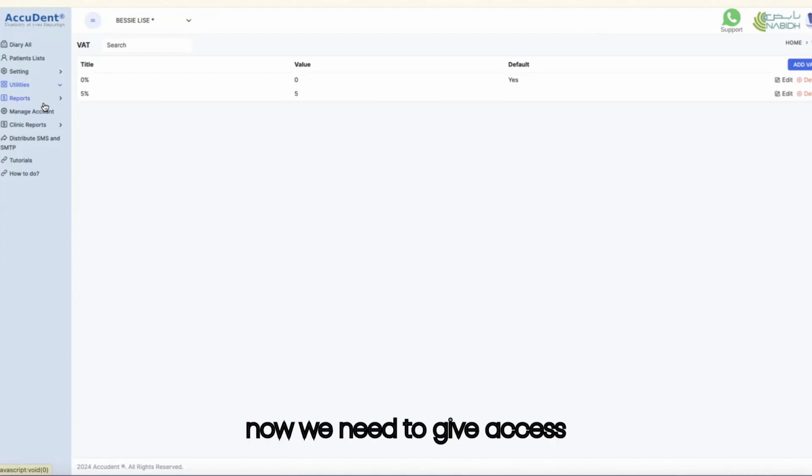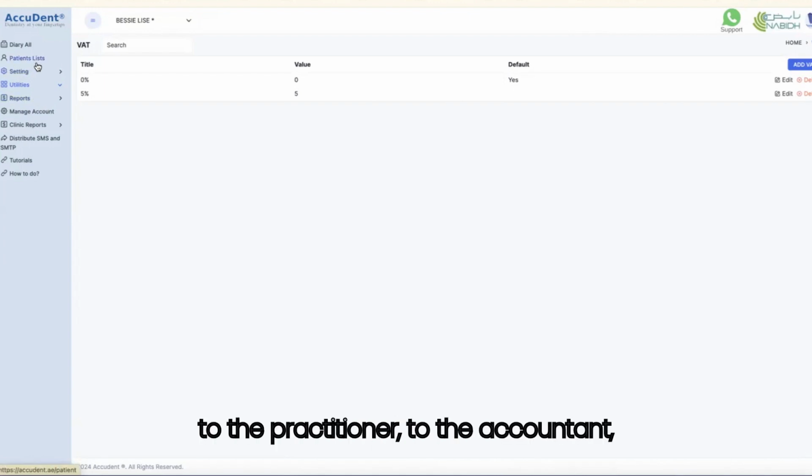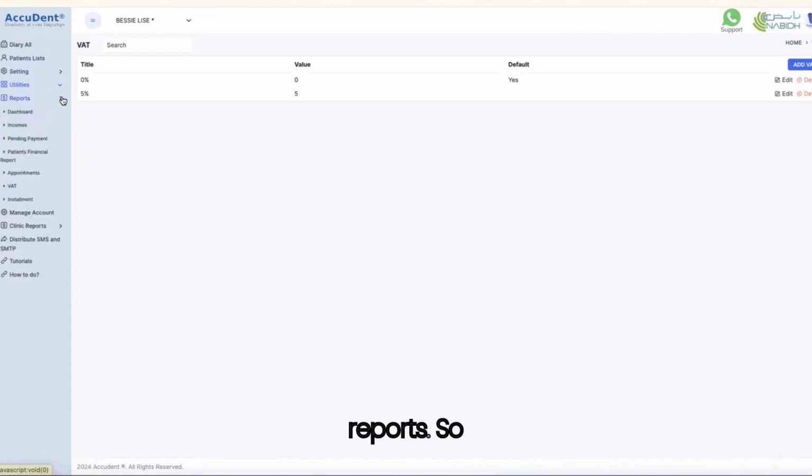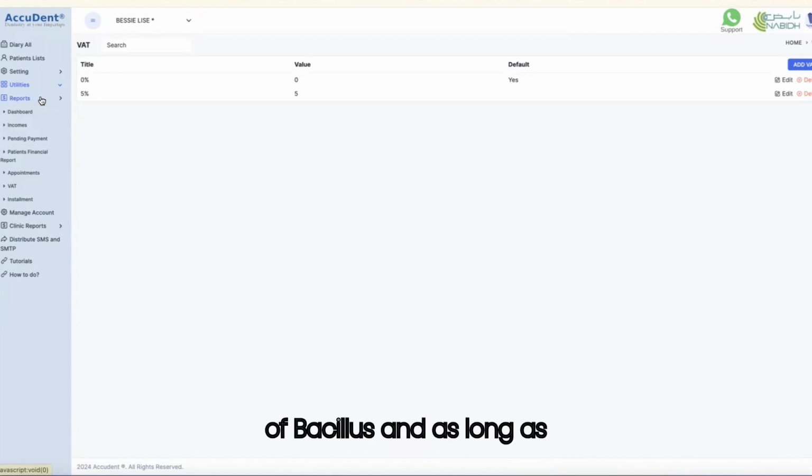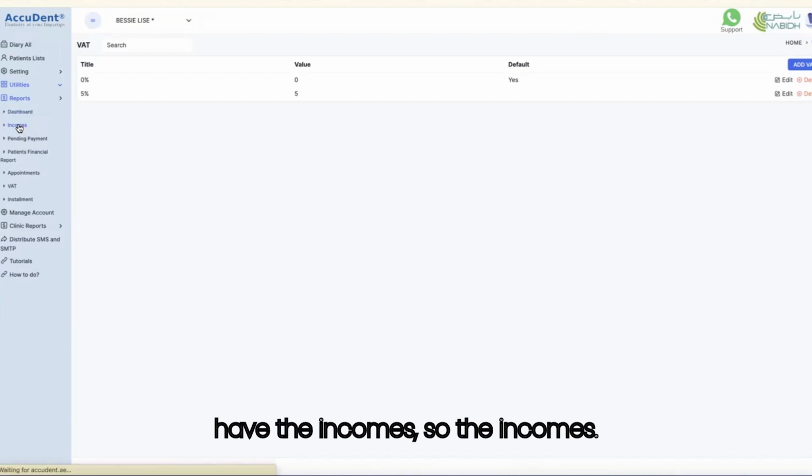So now, we need to give access to the practitioner, to the accountant, to a series of things. We call that the reports. So for Basilis, you have 2 levels of the reports. You have the report of Basilis, and as long as Basilis is the owner, you have the clinic report, which is only accessible to her. Okay, so let's go to report, and in report, you have the incomes.